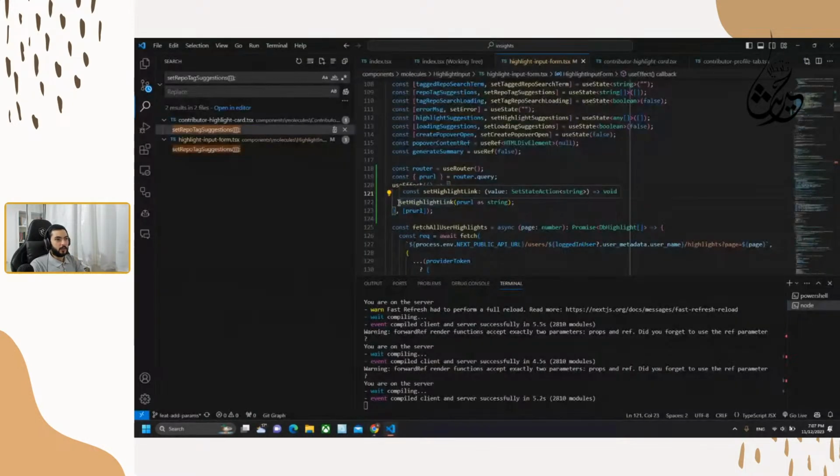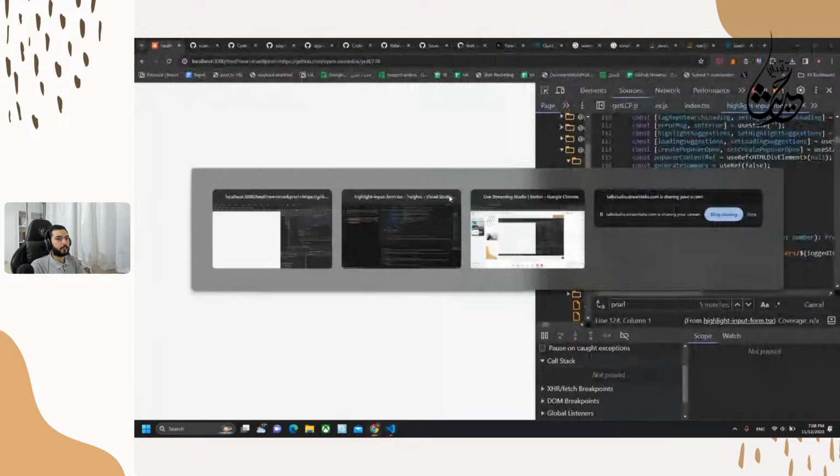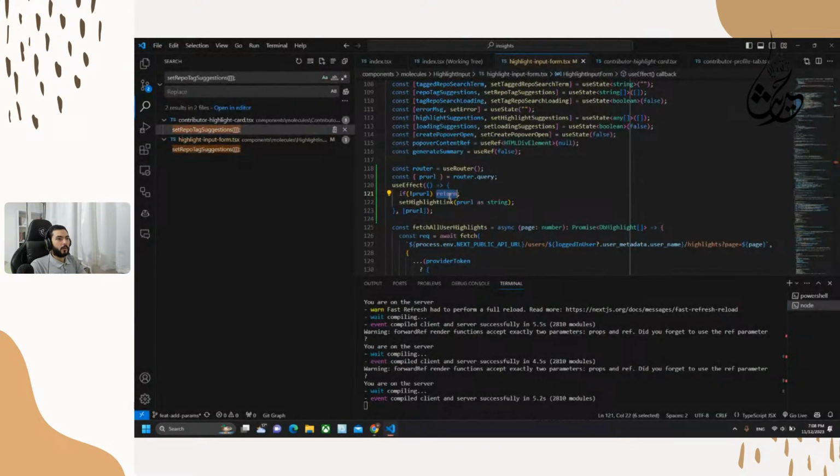So this is just saying if it's undefined, it will just return. If not, it will get this for us. But I would prefer converting this to normal: if PR URL, then set it here.